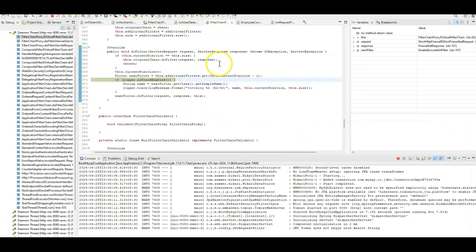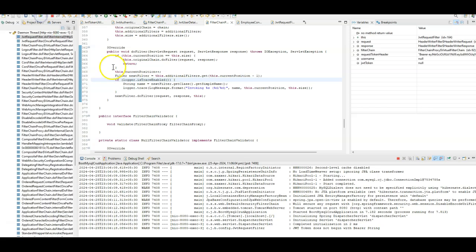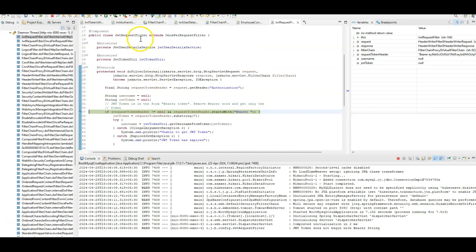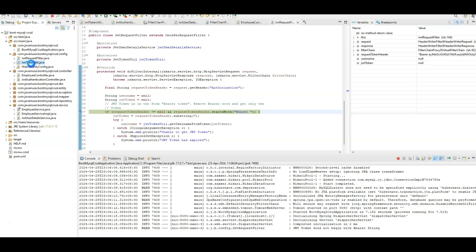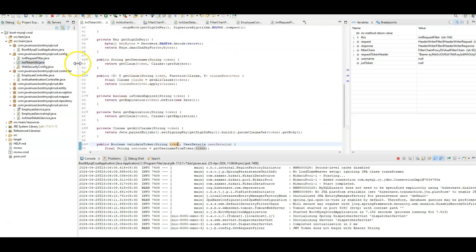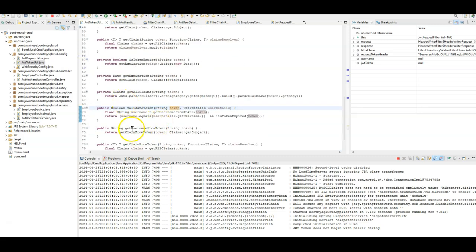So here we are in the filter chain proxy. We are interested in the JWT request filter. So here the JWT request filter will get called. Also we'll be adding some debug points in the JWT token util class. So here we'll be adding the debug point in get username, and also in validate token. So let us move forward.